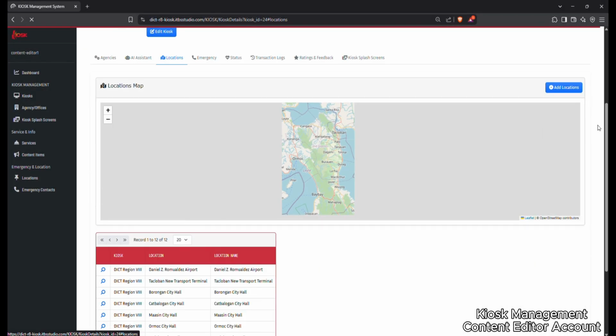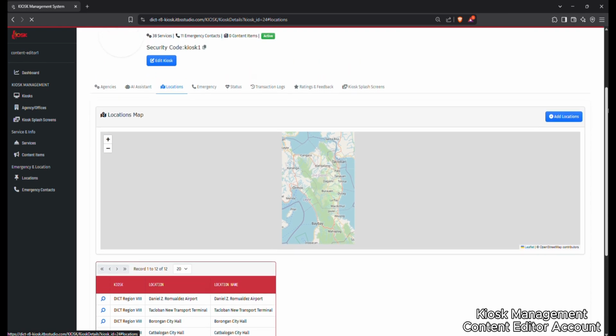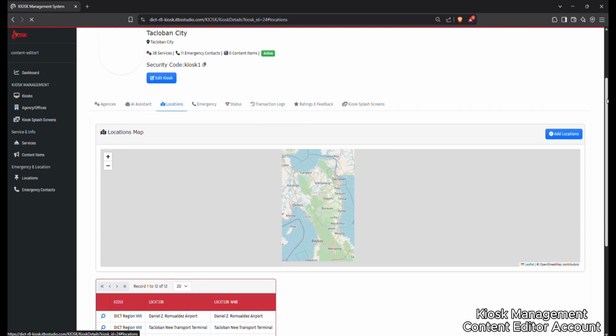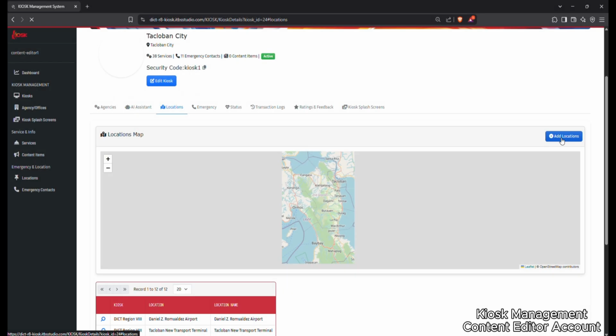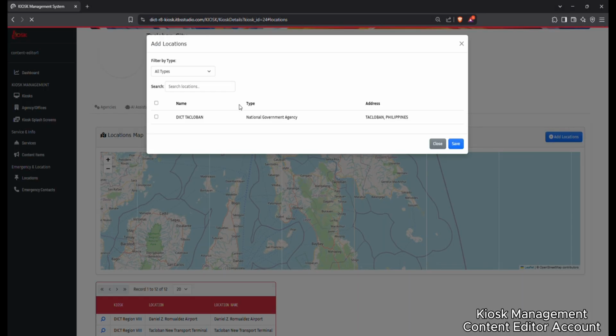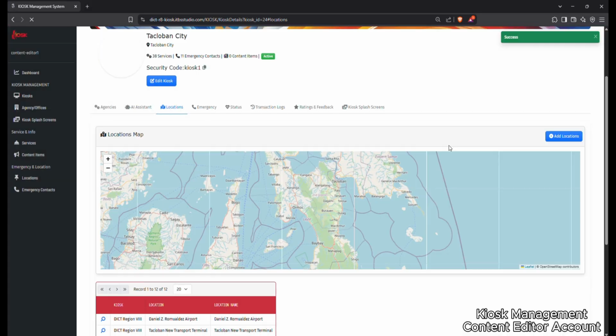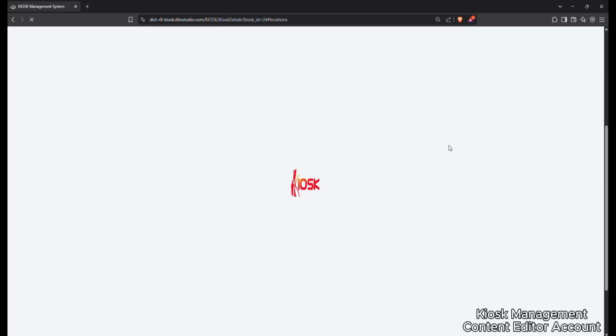The Locations section includes a map showing buildings and facilities near the kiosk, such as city hall, municipal hall, hospital, etc. To add a location, click Add Location and check the desired locations to add. After the modification, click Save Changes and wait for the page to reload.